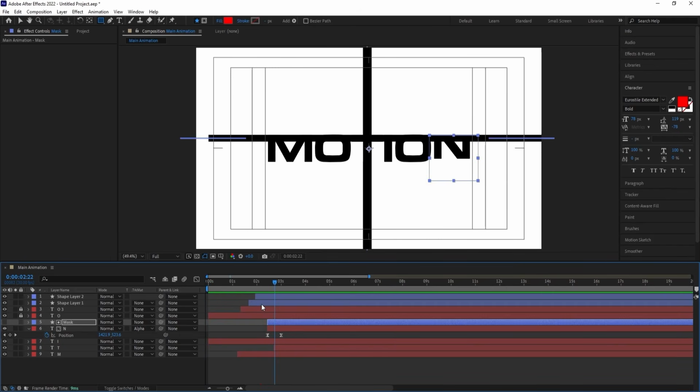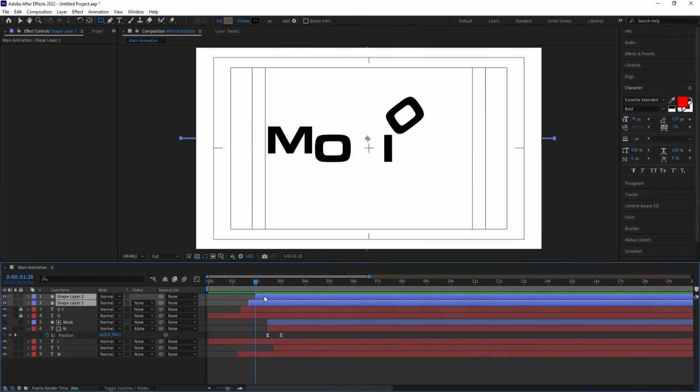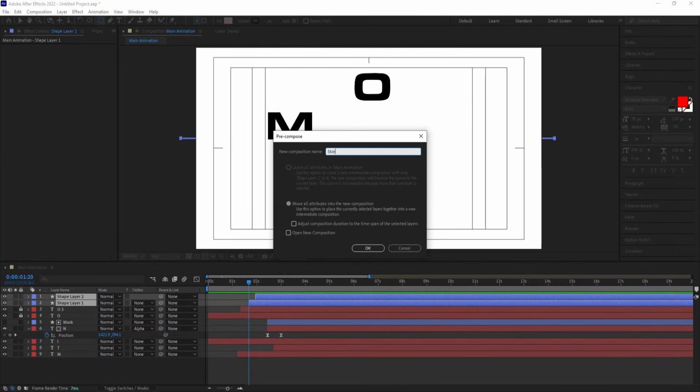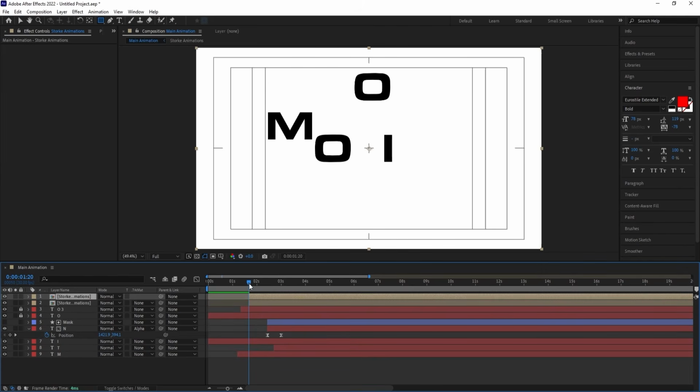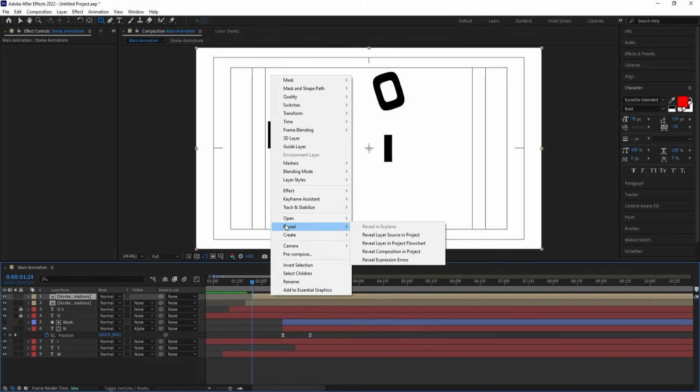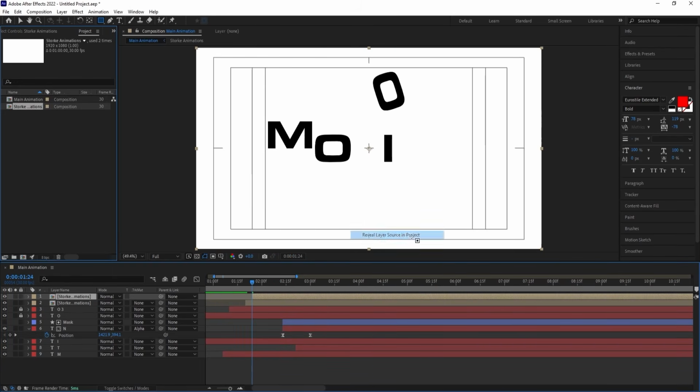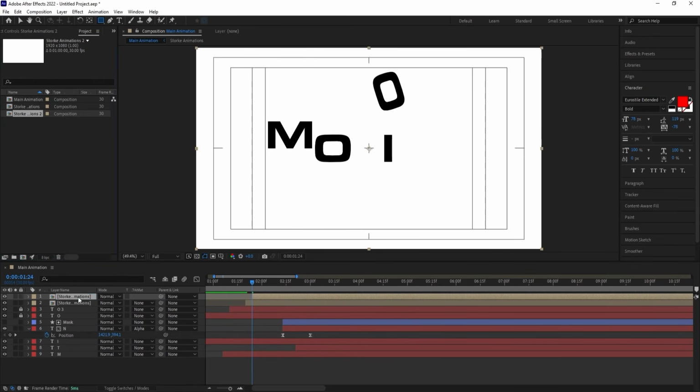Now I'm going to select these two layers over here. Let's go to the start and press Ctrl Shift C and call it stroke animations, and hit OK, and hold Alt open square bracket to trim up to this. Then I'm going to hit Ctrl D to duplicate it. I'll hit page down 2 to 3 times and move this handle over here. Right click, reveal layer in source project. Hit Ctrl D to duplicate it, and by holding Alt I'm going to replace it.